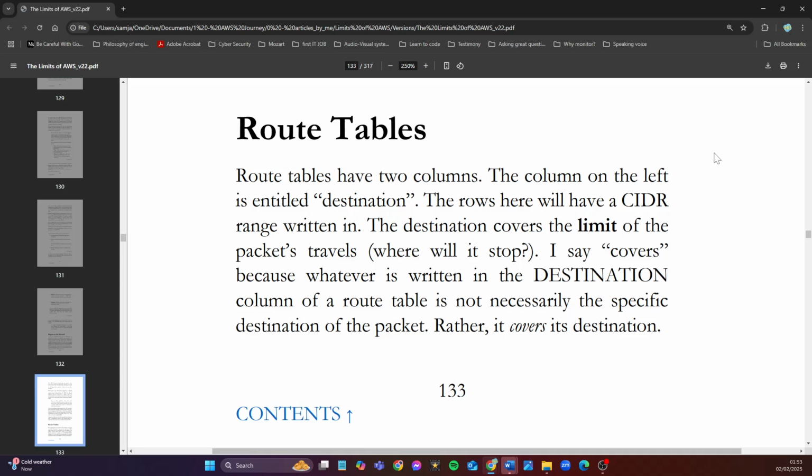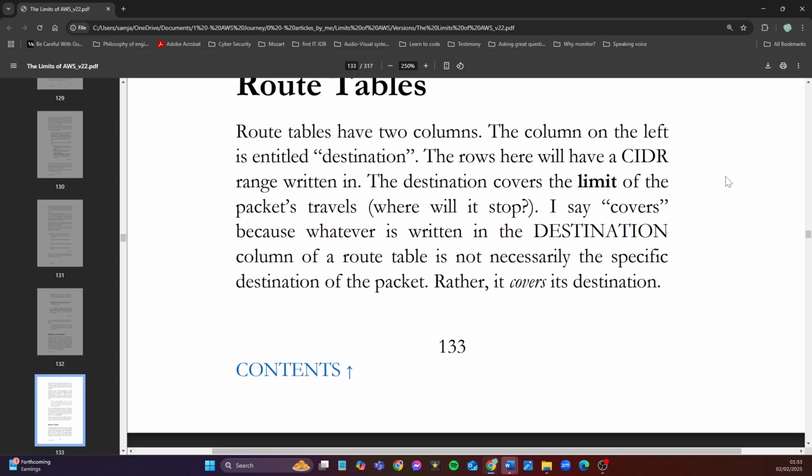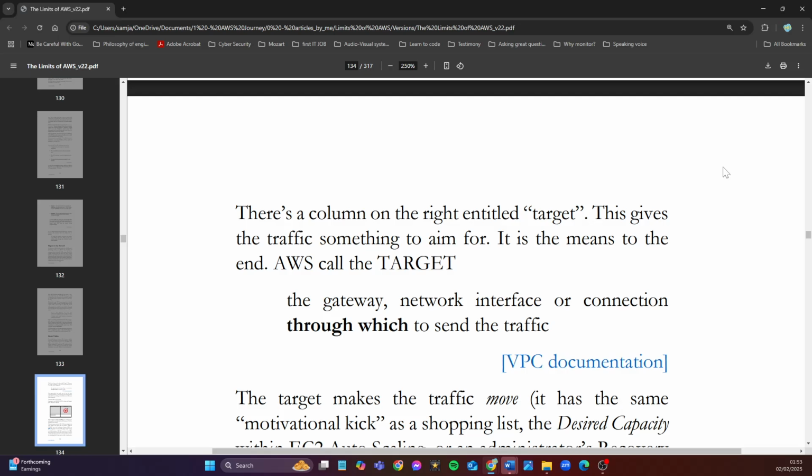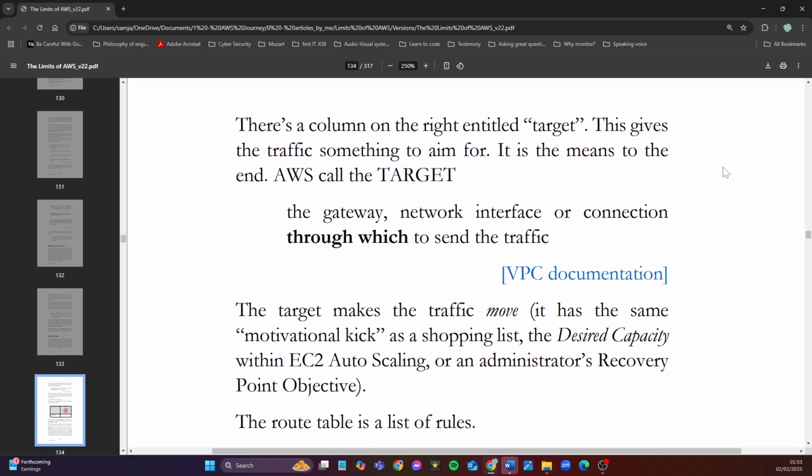The column on the left is entitled Destination. The rows here will have a CIDR range written in. The destination covers the limit of the packet's travels. Where will it stop? I say covers because whatever is written in the destination column of a route table is not necessarily the specific destination of the packet. Rather, it covers the destination. It does at least have to cover the destination. I'm saying it doesn't need to be completely precise, but it does need to cover it.